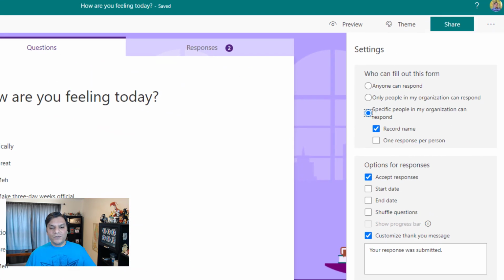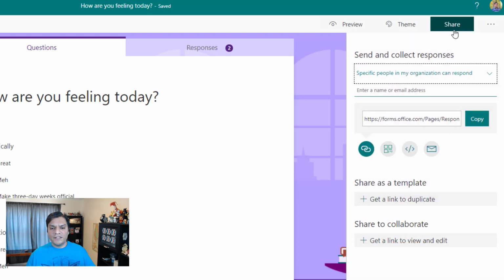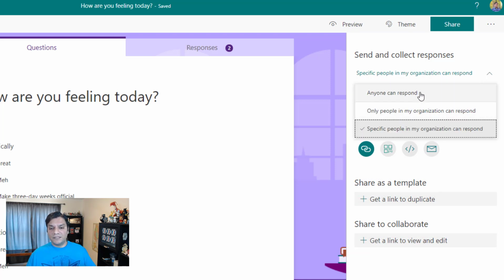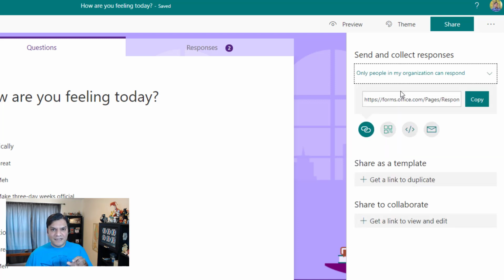But then how you go ahead and use it can also be confusing, because over here it just gives you these two options. There's a record name or one person in response. The trick is when you actually go ahead and start to click on the preview. Actually, when you want to go ahead and share it, this is where it comes up with, see, specific people in my organization can respond. You can actually go and select the three options right here. It's like only people in my organization. If you do that, see that it disappeared over there.